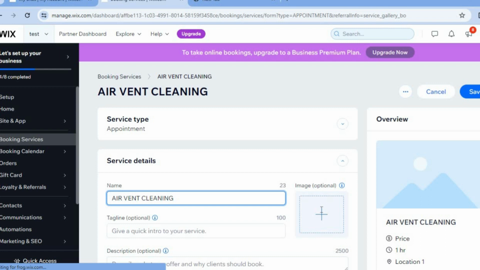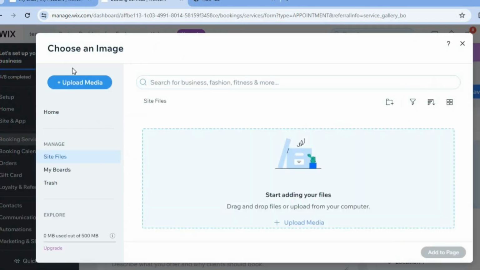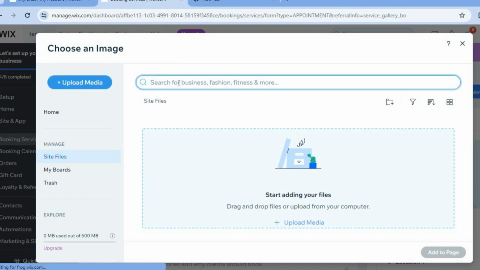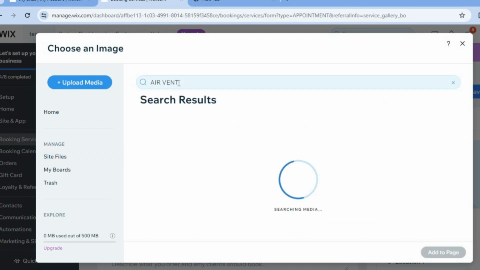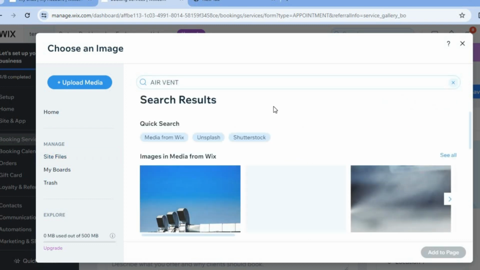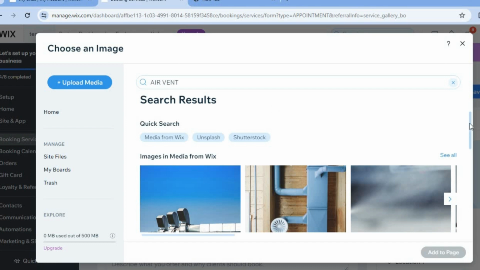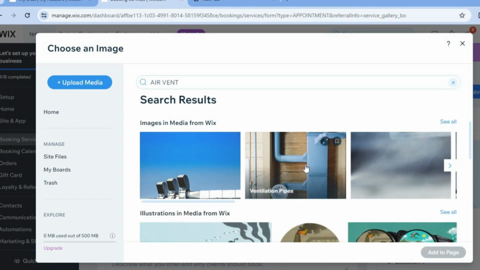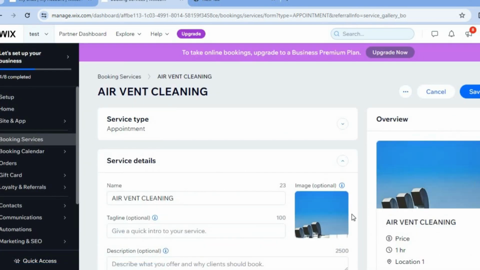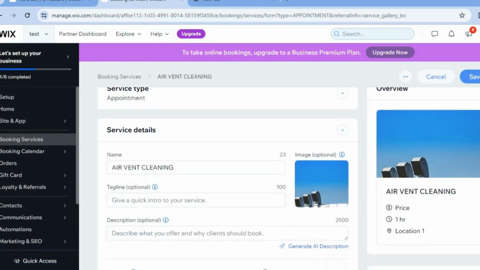Then you could add a picture right here. So you could tap on add image, then select upload media, and you could upload an image. So let's say, for example, I were to type in air vent right here, and let's see if they have any copyright free images that I could use. So I could simply select this one right here, just for example's sake, or better yet, this one. Then tap on add to page. After selecting add to page, you can see that it has been added right there.